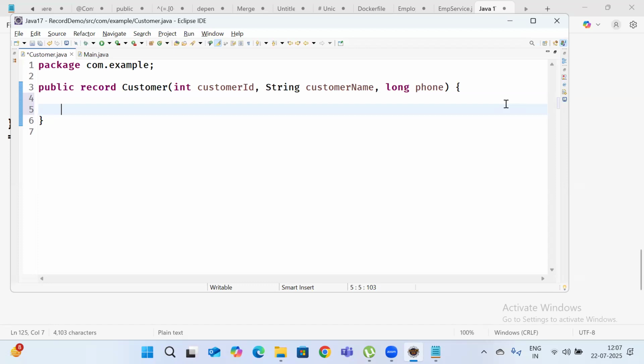Except what fields? Static fields can be created for sure. Let's say, for example, I'm writing private static int x = 10; semicolon. So am I getting an error? No, x is a static variable.